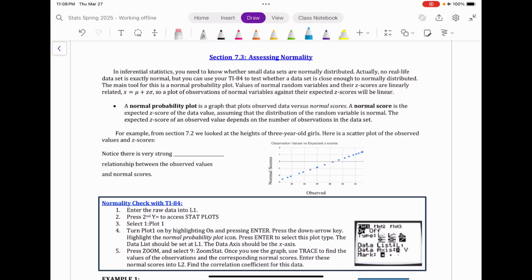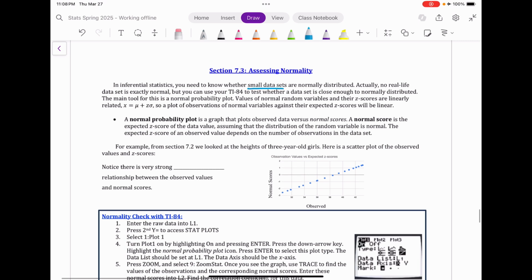Okay, in this section, we're going to talk about looking at small data sets and trying to determine if they're normally distributed. So the first thing we should talk about is the z-score calculation.